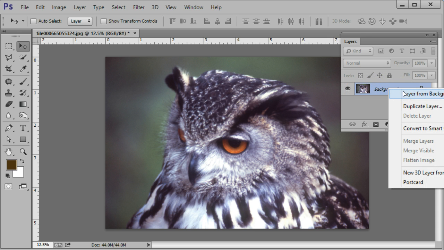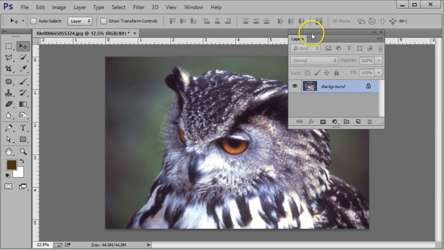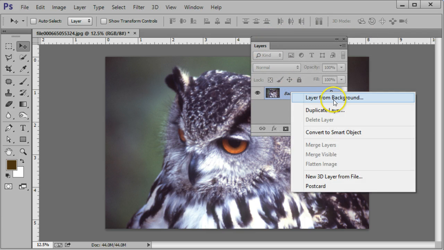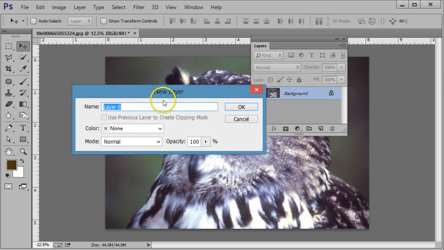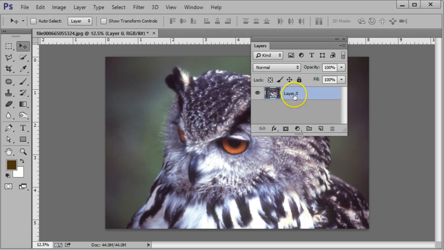choose Layer from Background. This is the first option when you right-click, and it's going to open up a dialog box, the new layer dialog box, and I don't need to change any of these settings. I'm just going to go ahead and click OK.